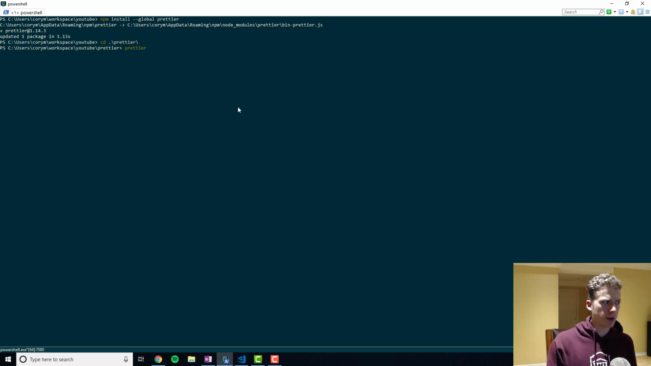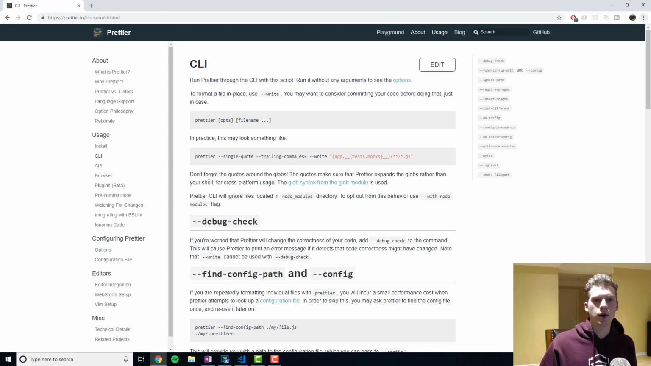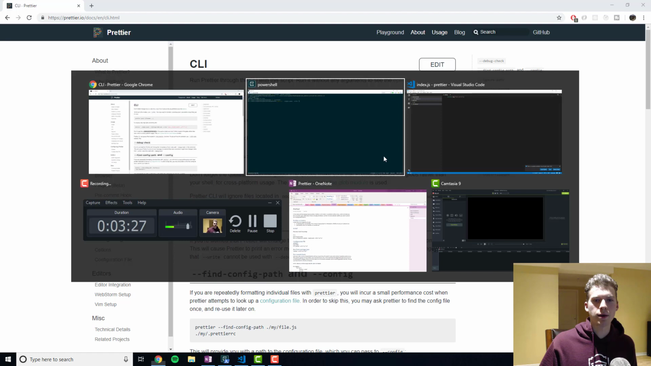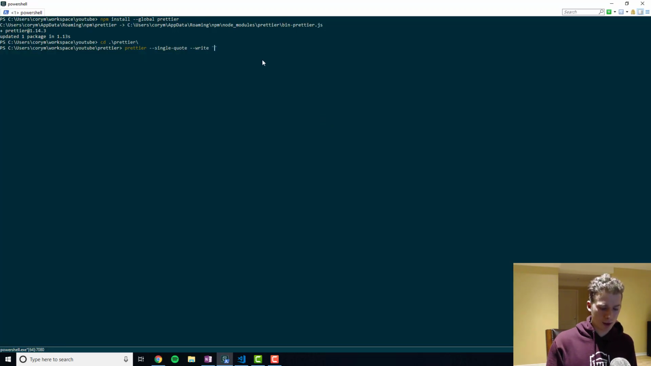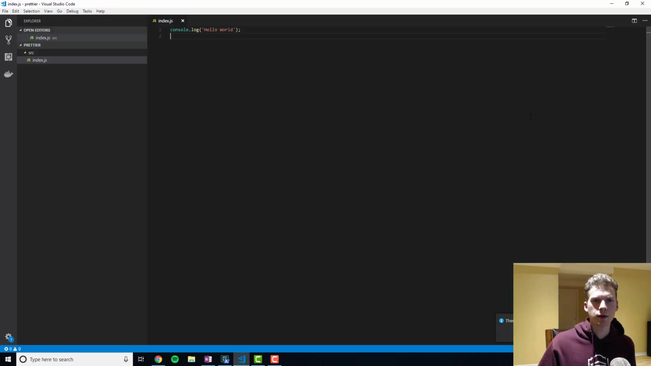We want Prettier, and then we want to do single quote, write. And then we're going to specify our path. You want to make sure that you use double quotes around the path, or else it won't work correctly. And so we're going to select source and then all the .js files. And if we take a look, you can see that our double quotations got replaced with single quotes.